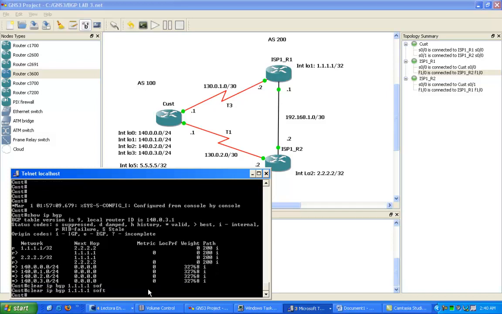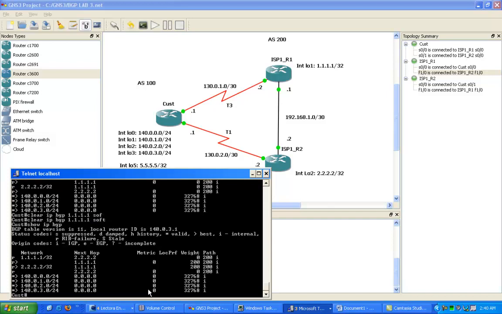We'll do a soft clear on the neighbor. Again, this is not going to bring the connection down, it's just going to do a soft clear. So now when we do a show IP BGP, we can see that the weight has changed. Before, the best path to the 2 network was via router 2. Now we are seeing the best path to the 2 network with the next hop of ISP1R1 with the weight of 200.